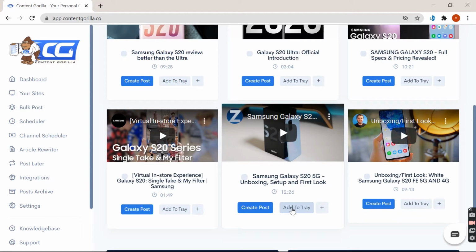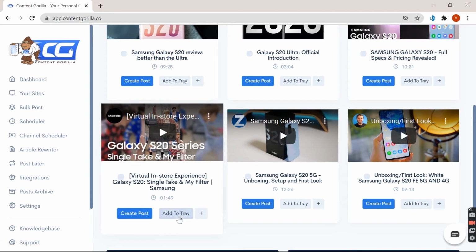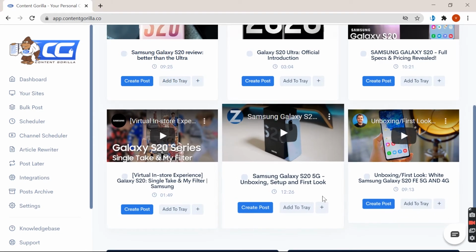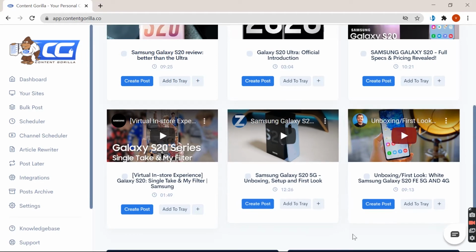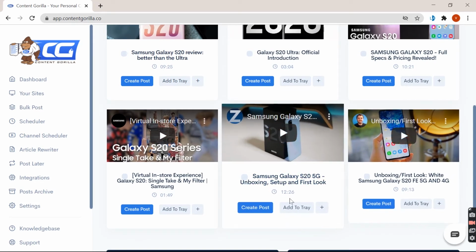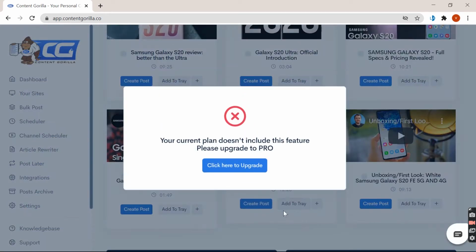The second option is add to tray. What this option does is it combines videos. For example, I will add this video to the tray, then I will add this video, then this video, and it will combine all 3 videos and generate the content from all 3 of them. So your content will have more words, and because of that the ranking of your article will increase. The issue is this is available in the pro version.